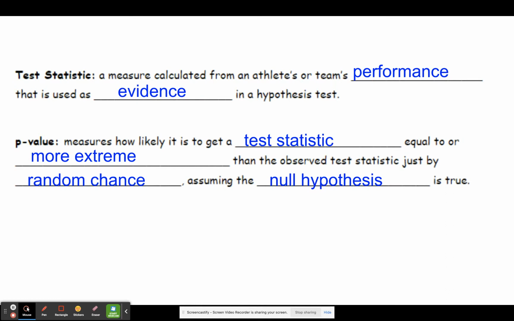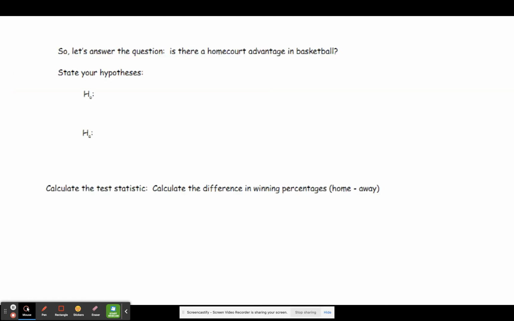Now, I know that all this vocabulary seems pretty ambiguous and kind of vague right now, and it'll become more clear as we use it in some examples throughout the chapter. All right, so let's go back to our question about West Ottawa basketball. So we want to know, is there a home court advantage?